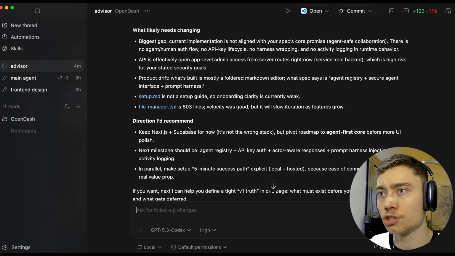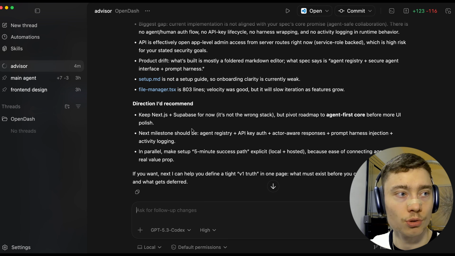Direction. Keep Next.js Supabase for now. It's not the wrong stack. Pivot roadmap to agent first core before more UI polish. That's true. We're focused on the UI because it's very visual.